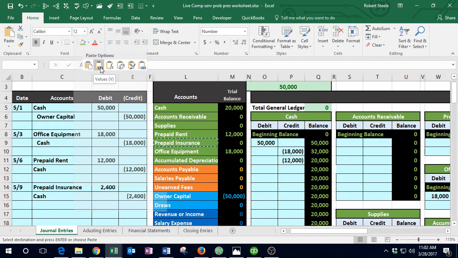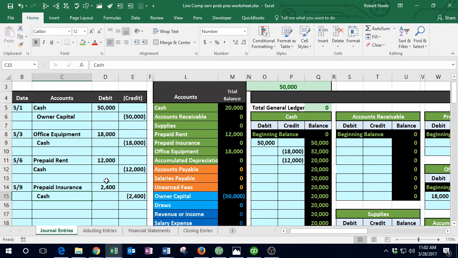Right-click and paste it values only. There is that. There's the journal entry, and I'm going to go ahead and format this to make it nice. And we're going to go to the Home tab, Alignment, and increase the indenting. Now we can post the journal entry to the general ledger, posting prepaid insurance first.